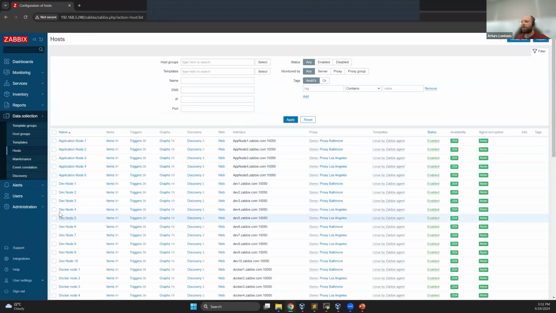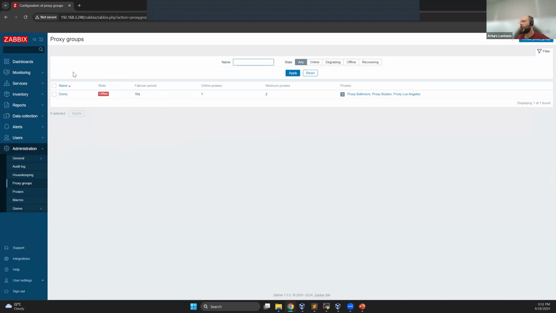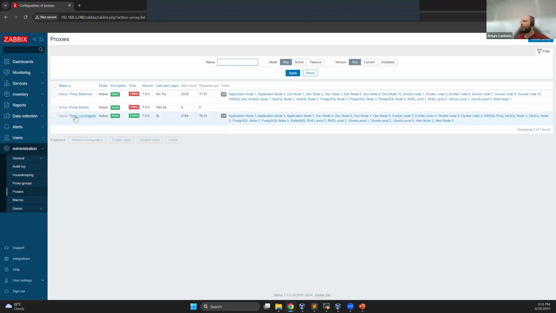Okay, let's go to administration, proxies. And we can see two of our proxies are offline. Let's take a look at proxy group and then switch back to proxies over here. So we have our demo group. Its state is offline now because we have only a single proxy online, while the minimum number of proxies is 2, right? And what happens is at this point, load balancing stopped working. The Los Angeles proxy will still continue monitoring these 24 hosts, while Baltimore proxy won't be monitoring anything. So this is where you'll have gaps in data because balancing logic has stopped completely.